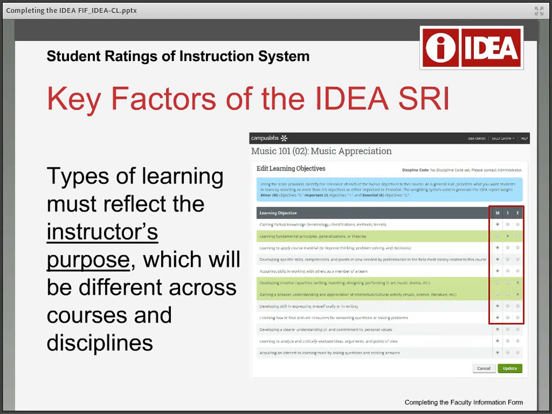Hello, today I'm going to explain to you the process of choosing learning objectives and adding additional questions to a faculty information form. One of the key factors of the IDEA Student Ratings of Instruction instrument is that we focus on the instructor's purpose. This will be different across each course and discipline.